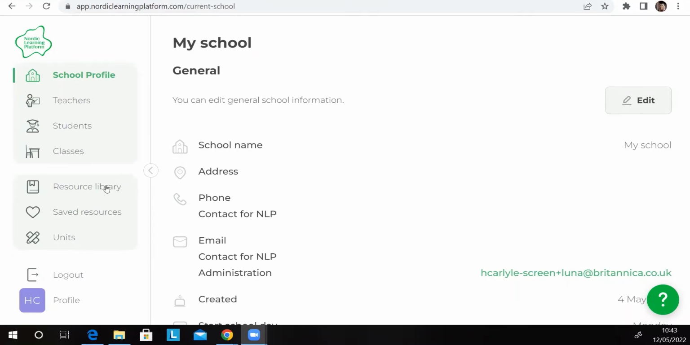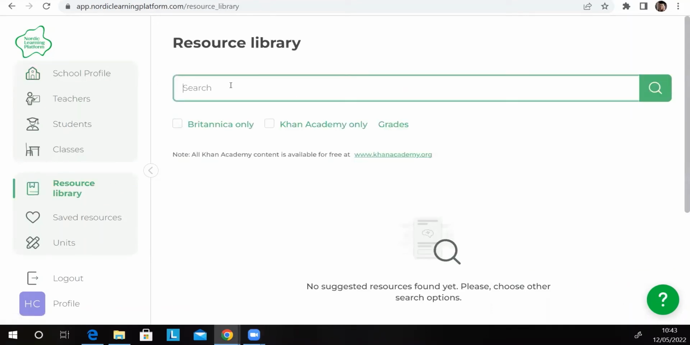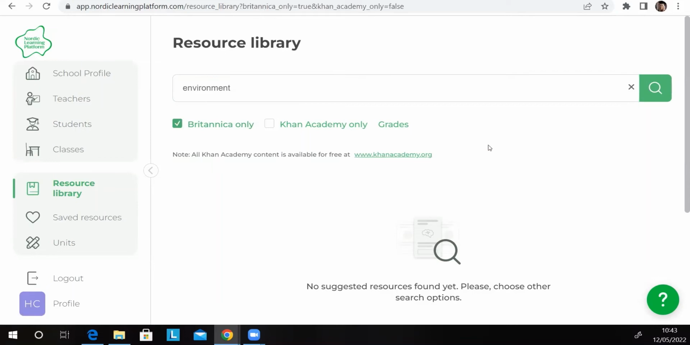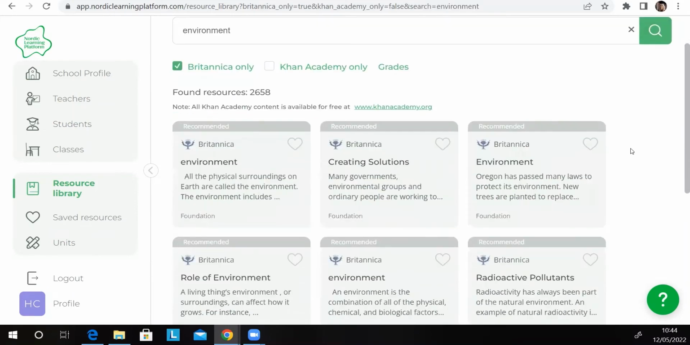So the first thing you want to do is click into Resource Library, where you'll be given a search option. From here, you can search what you're going to be needing. So let's go with environment for this example and click on Britannica only. This is then going to give you Britannica's contents around the word environment. So I'm going to click search and it'll bring up all of Britannica's content. So as you can see now, we have links to the Britannica School articles from this search.